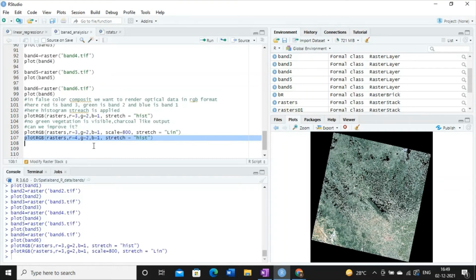The near infrared band, which is band 4 in this case, I have assigned to R. So the near infrared band, band 4, is now assigned to the red component, and the red band is assigned to the G component. The red band was band 2 and was assigned to the G component. You can see the code over here. And we have B equal to 1 over here, that is, band 1 is assigned to the component B.